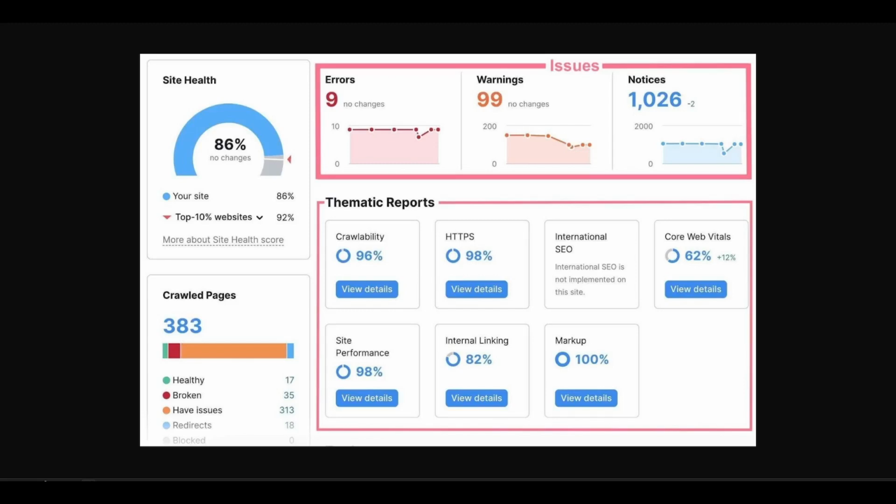That's all you need to launch your site audit. Dashboard, SEO, site audit, enter your domain, and start. Once you've got the results, you have a clear roadmap to make your site faster, cleaner, and more search-friendly.